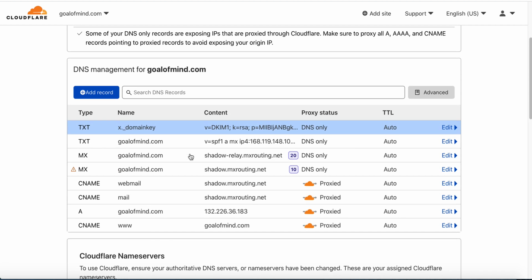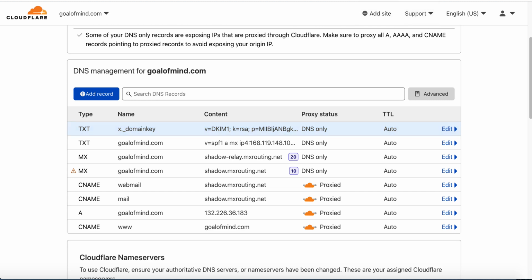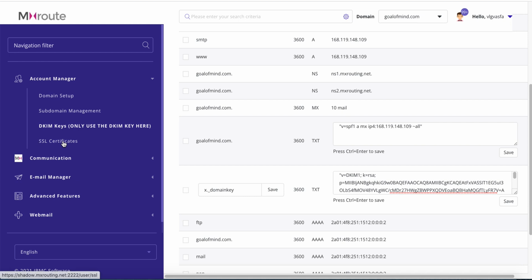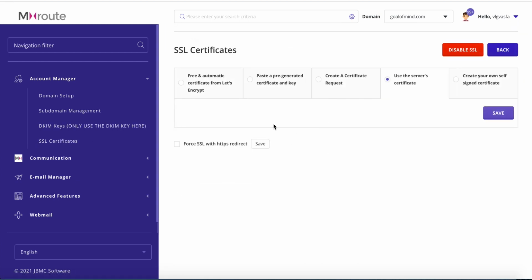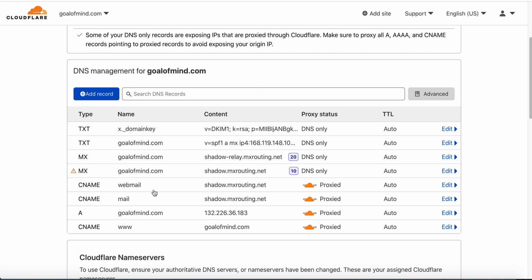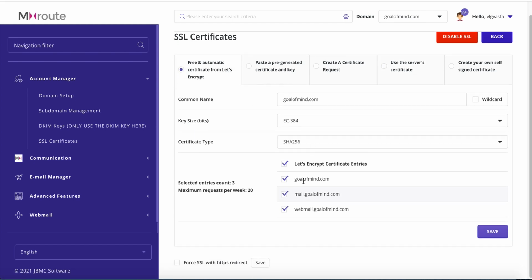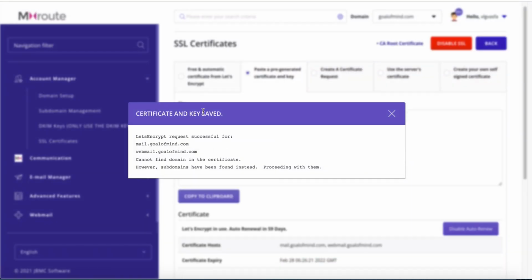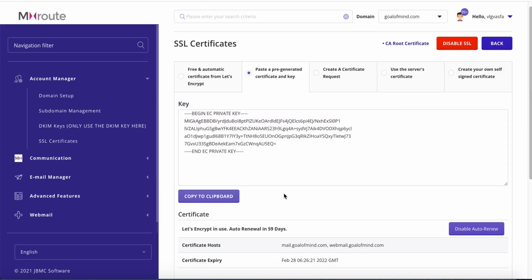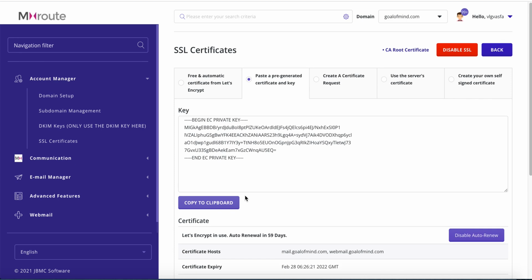So our records are added. Now we need to go back and install an SSL certificate for our mail and webmail. I mean two records, as you can see, mail and webmail. I can create free Let's Encrypt SSLs, and I unchecked this domain because we already installed SSL for our domain. Now we need to add SSL only for mail.goalofmind.com and webmail.goalofmind.com, and then save. Okay guys, certificate and key saved, so everything is fine. Here are your key and certificate. We are all set to go.